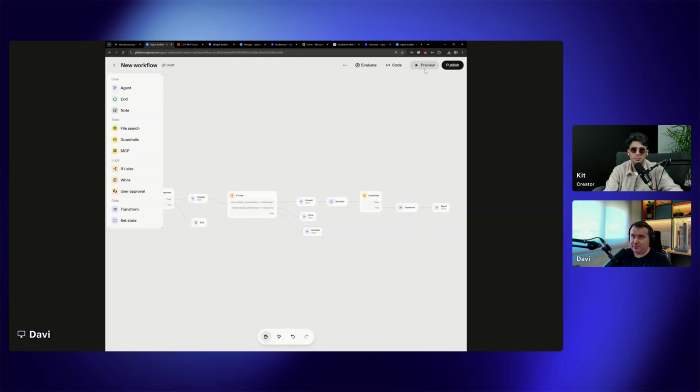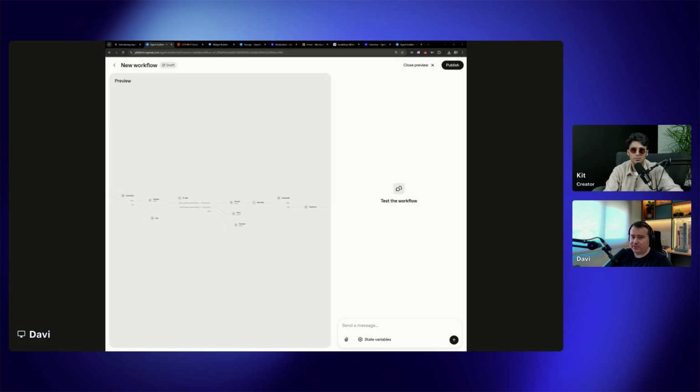So, okay, let me just try now to test the guardrail. I have here, for example, a test credit card. Let me provide it to these agents and see what happens.